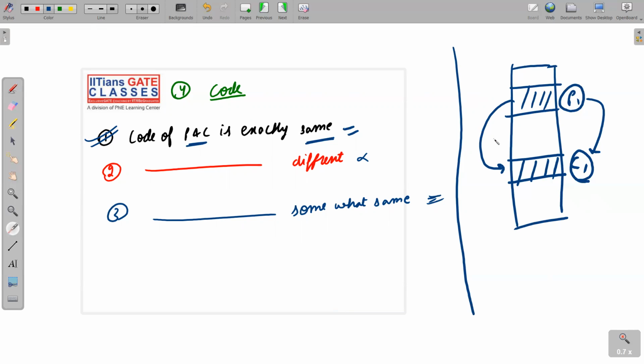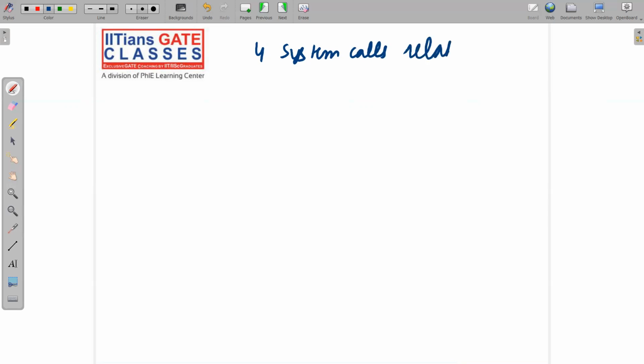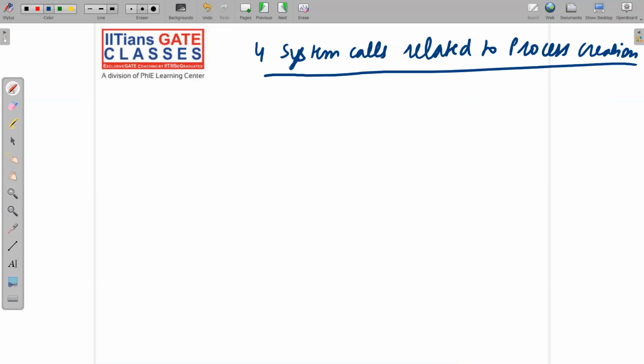So now we will discuss system calls. The question arises how this child process is created. If you want to create a child process, how can you do it? So let me show you 4 system calls related to process creation. What are these 4 system calls?